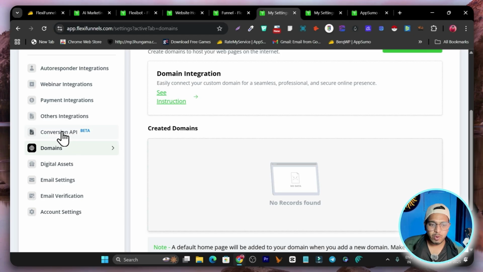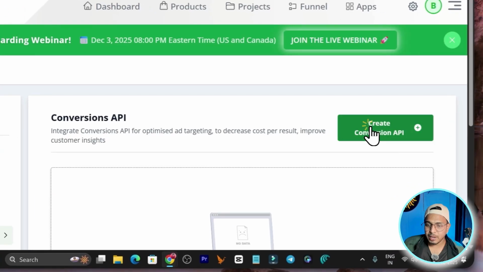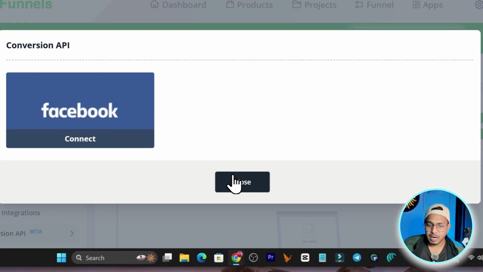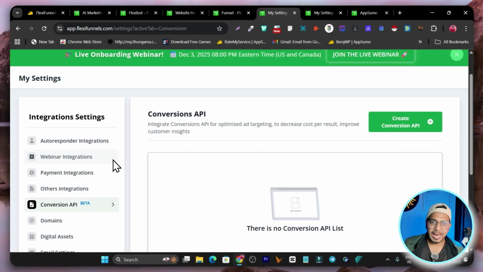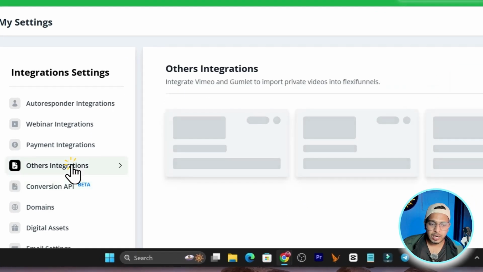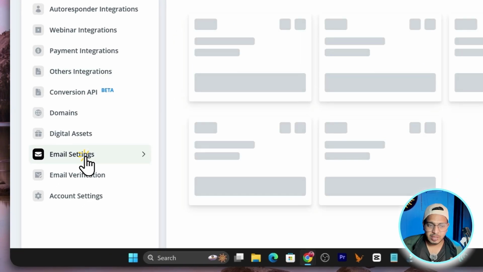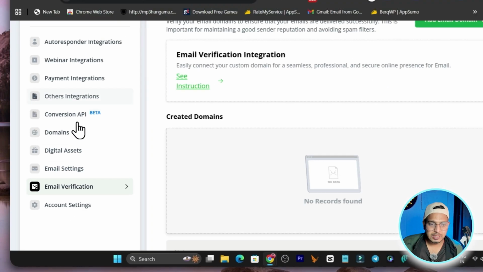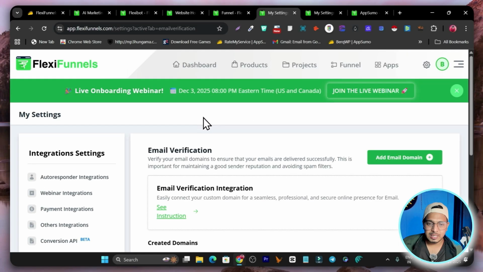And not only that, if you are going to run ads, we also have the conversion API. In the conversion API, you have to simply connect your Facebook pixels here, and you are ready to also track the stats. Now we also have other integrations available where we can connect with Vimeo or Gimlet to add our custom videos in the landing pages or the sales pages. We have the email settings, we have the email verifications. Okay, I already talked about the autoresponder and the webinar integrations here.